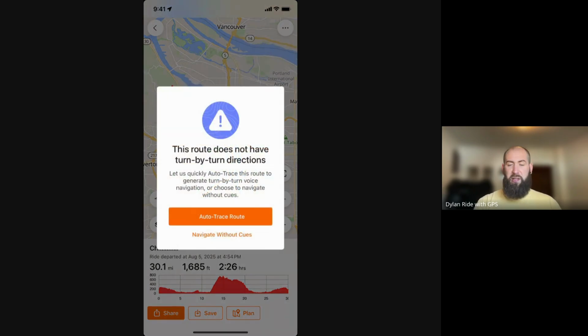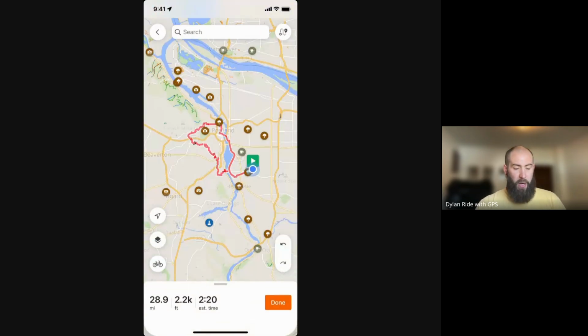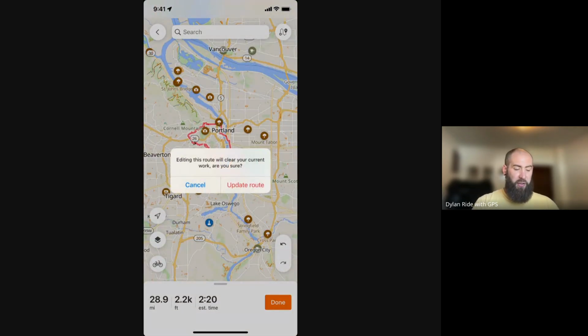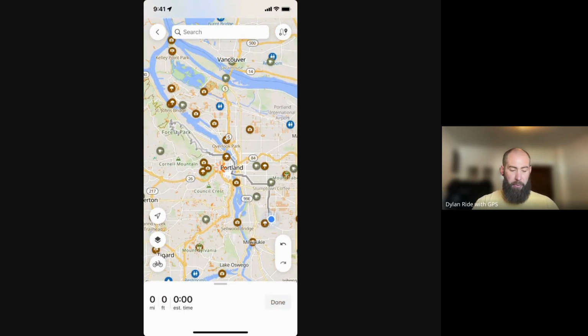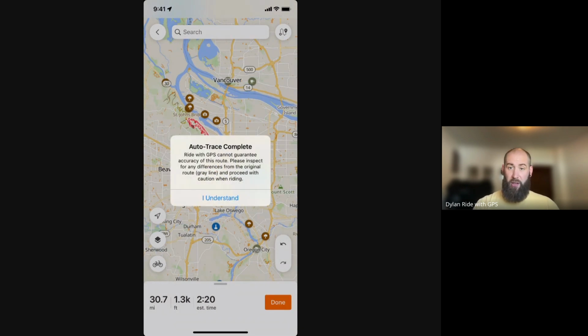It says, hey, this does not have turn-by-turn directions. Do you want to add some? If so, use the Auto Trace tool. I have this nice little Auto Trace button, so I'm going to tap that. What happens now is that recording is loaded into my route planner. And what's happening right now is the mobile route planner is tracing the ride recording, adding cue sheet to it as it goes, therefore turning this recording or activity into a route that can be navigated.